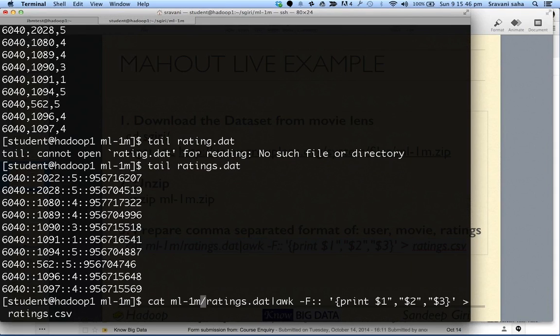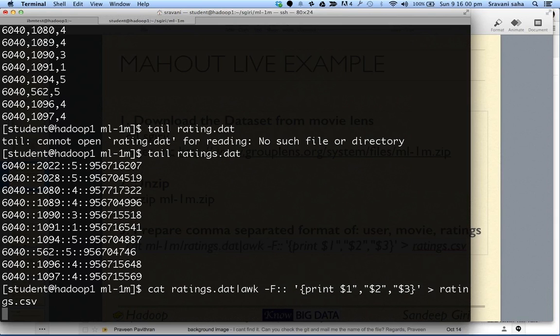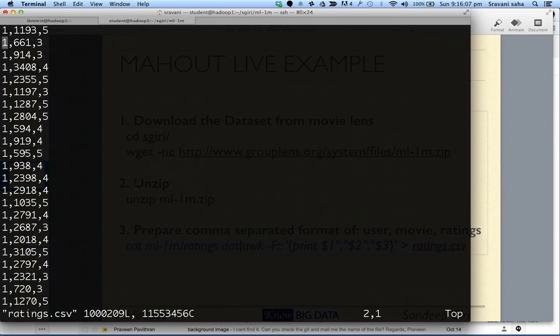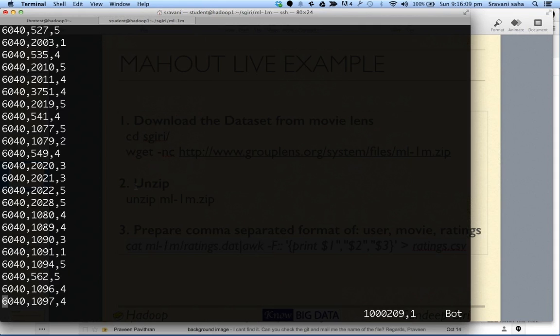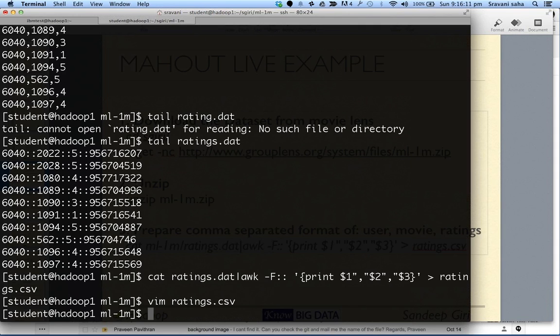The way it is done is using this. We cat the file, we split the input by the double colon, and then we print the first, second, and third values comma separated. That's all. And now you have ratings.csv, comma separated. Basically, we did a bit of translation from one form to another.